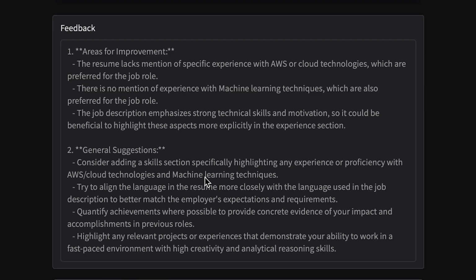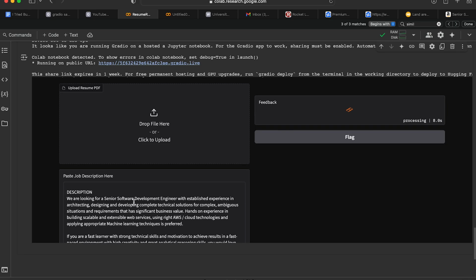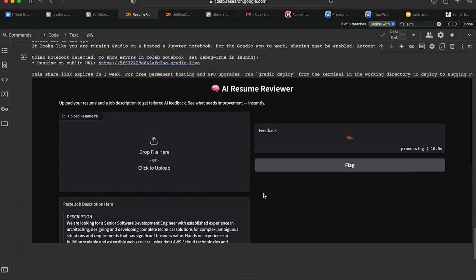Consider adding a skills section specifically highlighting any experience or proficiency with AWS cloud. So there's a lot of emphasis on AWS. Highlight any relevant projects or experiences that demonstrate your ability to work in a fast-paced environment with high creativity and analytical reasoning skills. Okay, I just quick ran this again because I realized the relevancy score wasn't printed out.